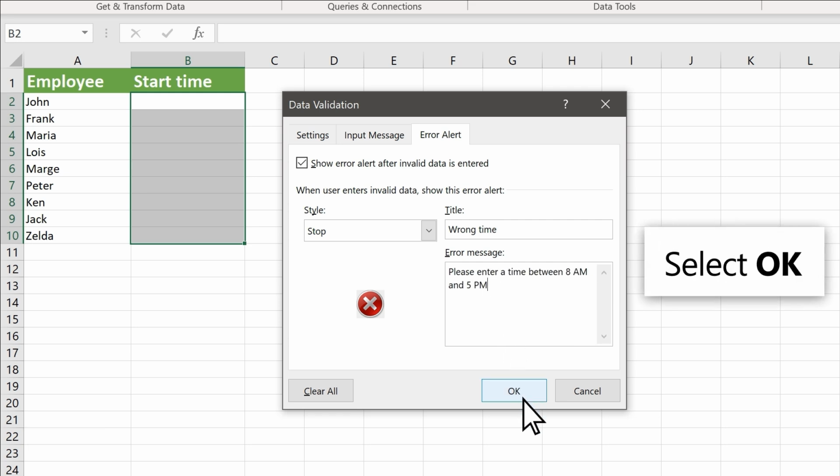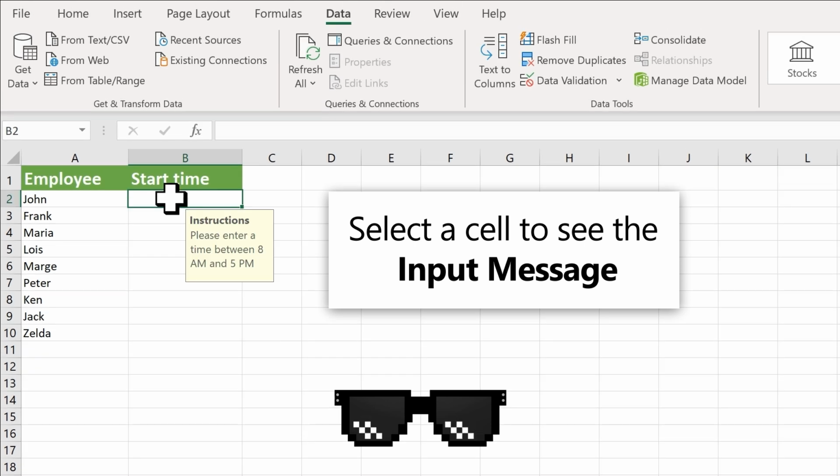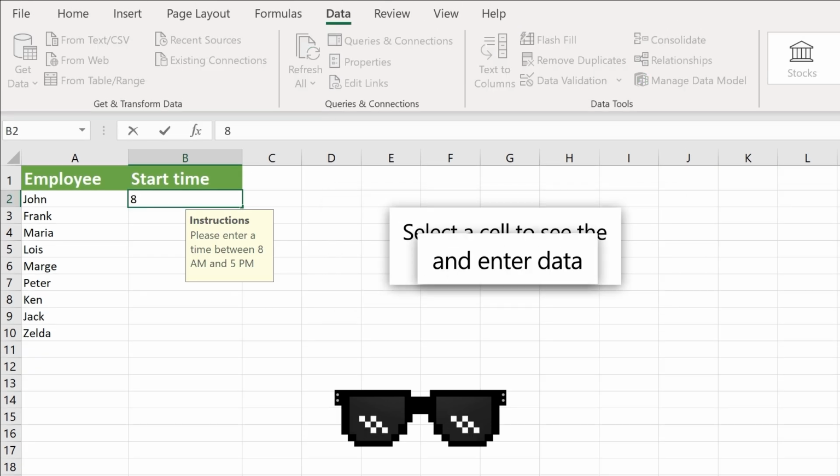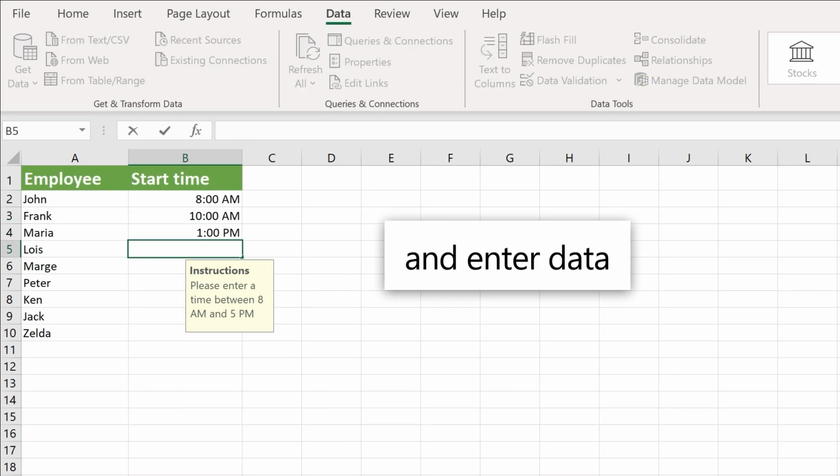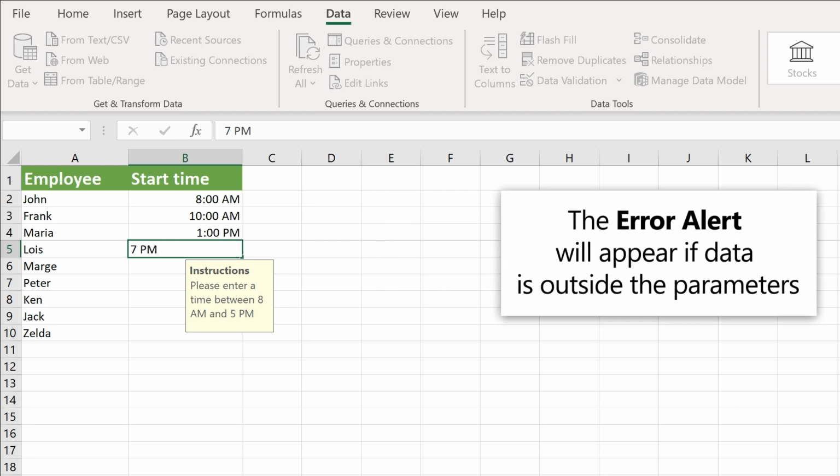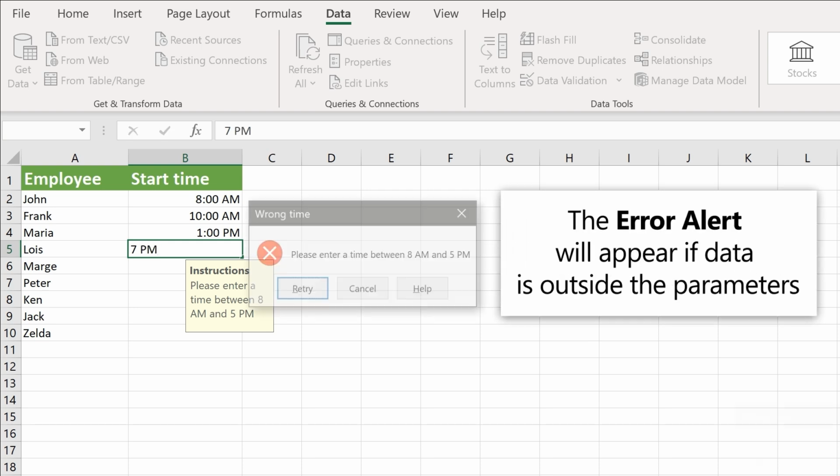Select OK. Select the cell to see the input message, and now enter data. If data is outside the parameters, the error alert will appear.